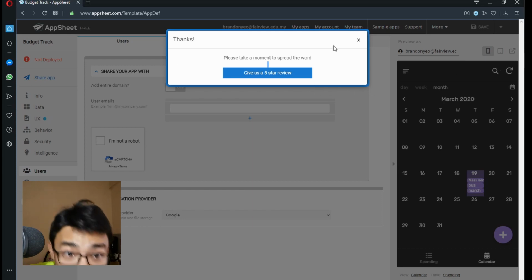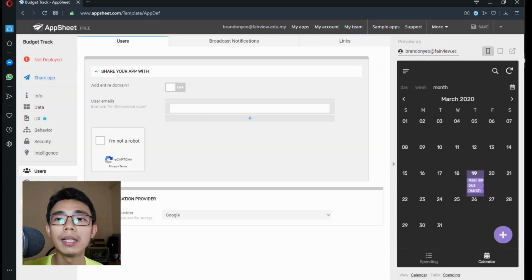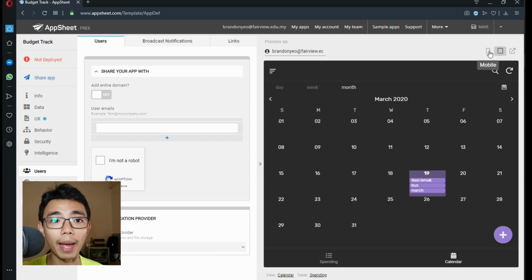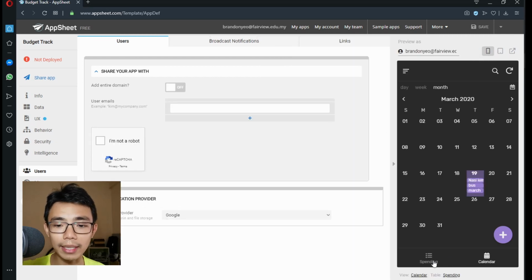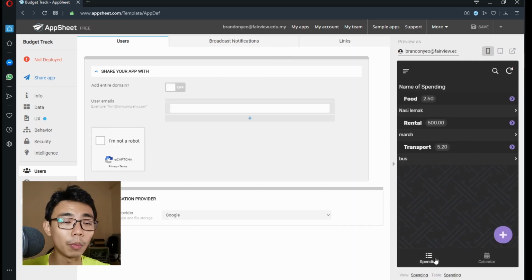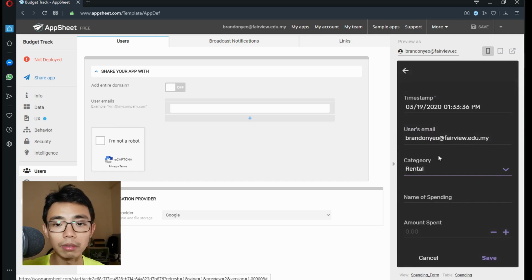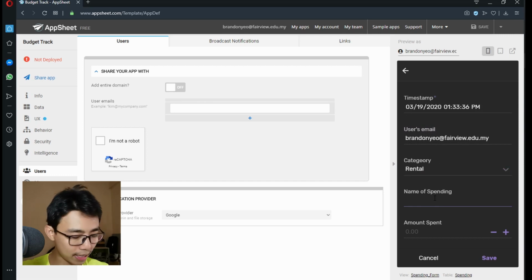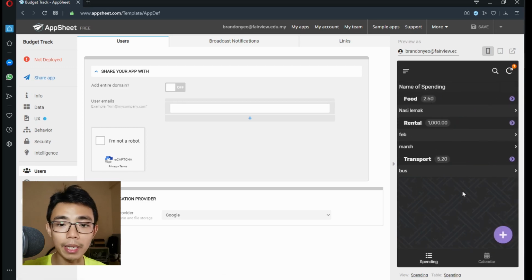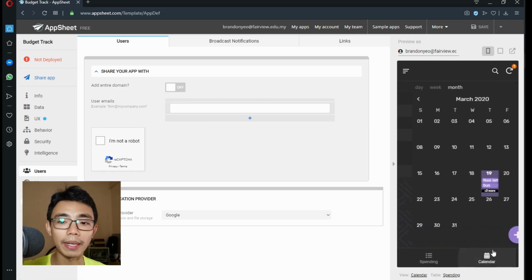So now if you want to look at your app, let's just have a full comprehensive view of our app as a summary. What we've done here is a very basic, very simple budgeting app that has a summary of things that you spend, a form where you can input categories, name of spending, and amount. And when you type it in, it just adds in here, gives a summary of each category, as well as a calendar view.